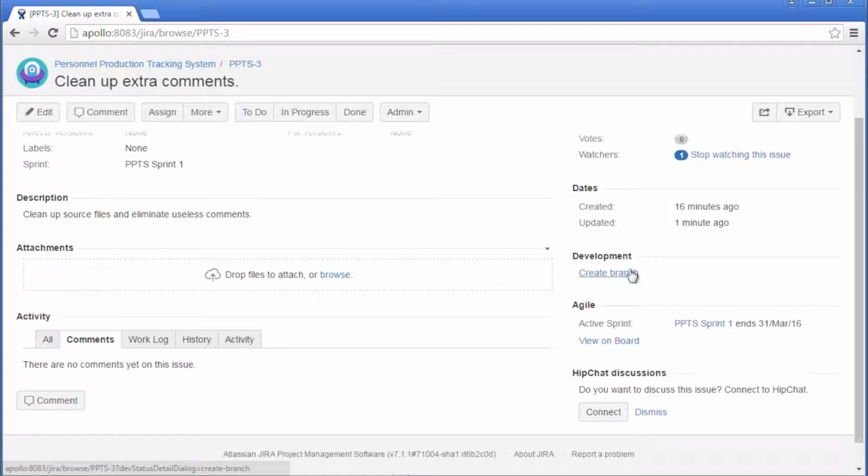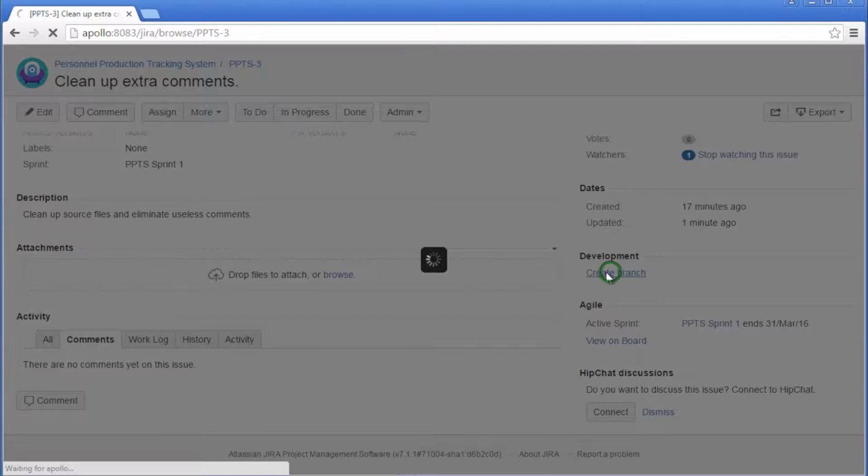And then when you're ready and everything's tested locally and you're happy that everything is done, then you would push your branch, push your changes, all the changes that you committed locally, back to the server for that particular branch, and then you would create a pull request. So let's kind of go through that step. And I'm going to use PPTs-3, which is the key for this particular issue, to create my branch.